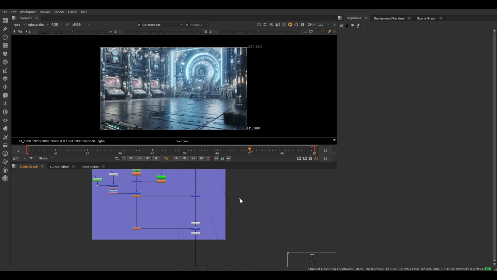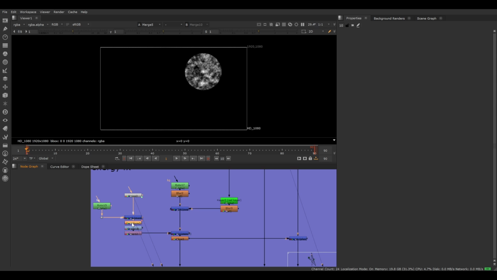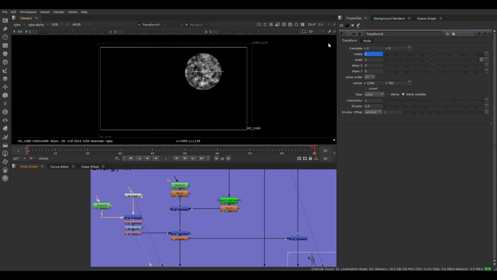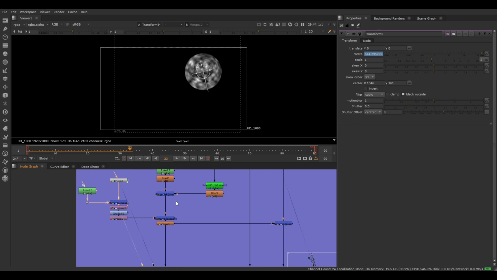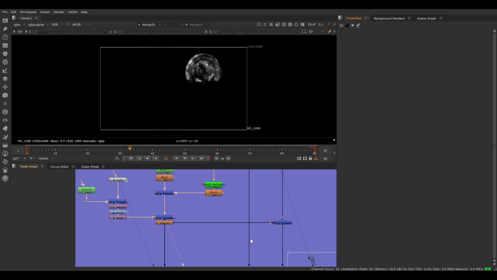Next, I've added some energy effects to these rings here. I wanted them to look like they're spinning and having some kind of power surge. So the way I've done that is by taking some noise, masking it, adding a transform, and animating the rotation. Then I've stenciled out some details from the background, added some glow, and plussed it over.